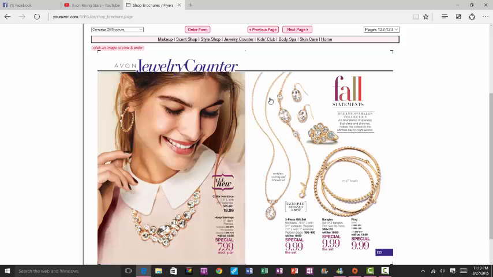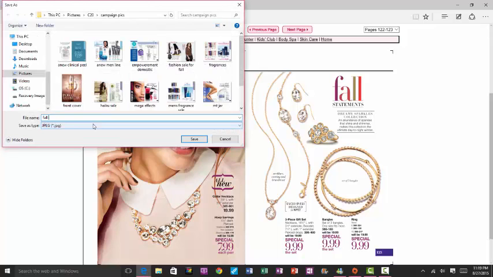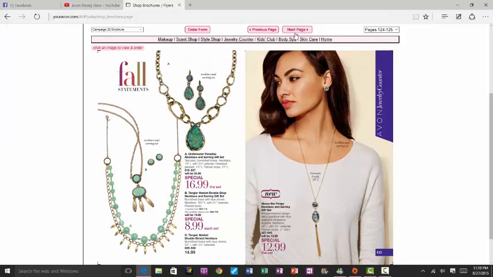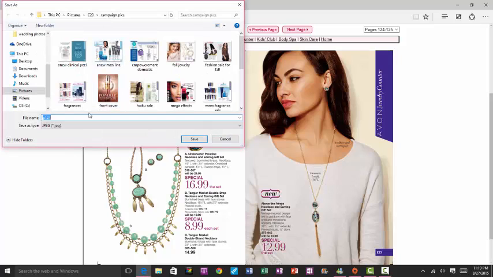Now this is a beautiful necklace. This is fall. So we'll put this as fall jewelry. This is also nice. Oops, see how it just lined? I don't want to do that. I want this whole entire picture.